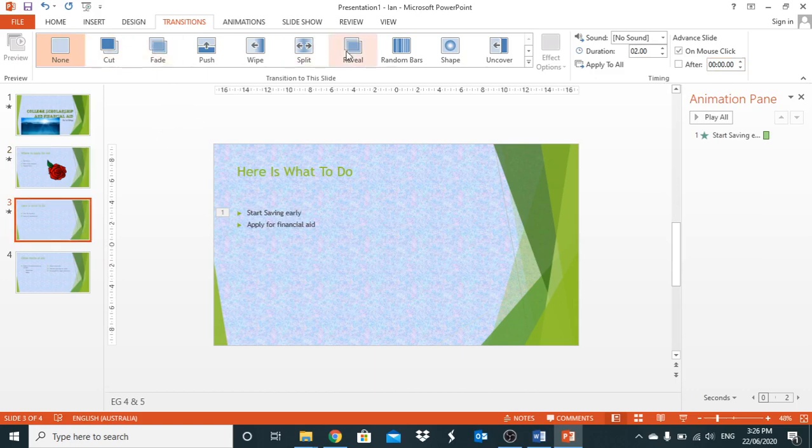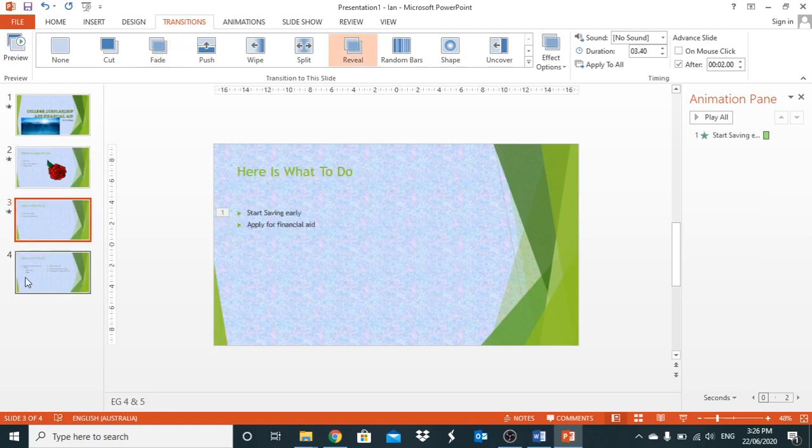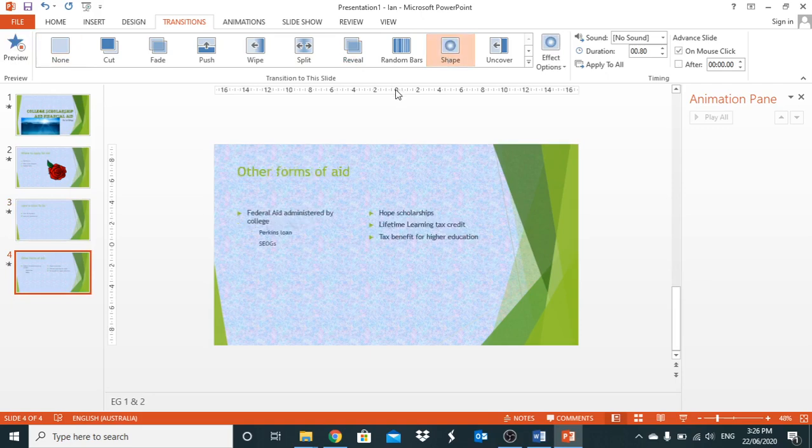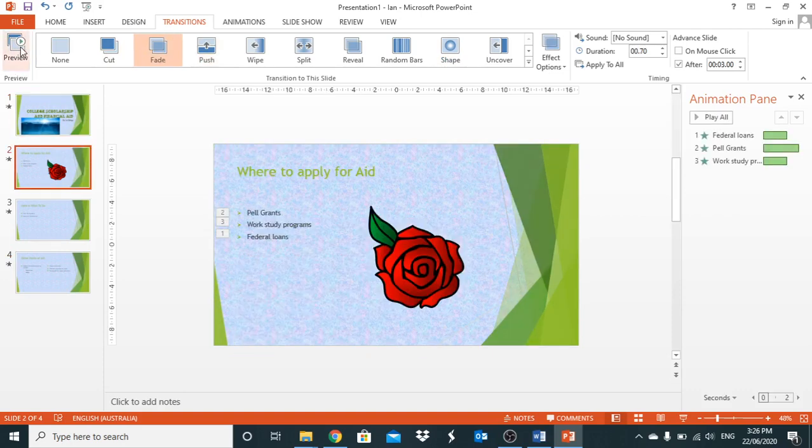Let's do reveal over here, and we'll give it a time of 2 seconds. Come over here, I'm going to change the second one to fade. I've already done that one, which is reveal, and we'll do shape for the last one. After, let's just say 2 seconds as well. Okay, so that's it. So we want to preview this, so we can go over here. So that just previews each slide.